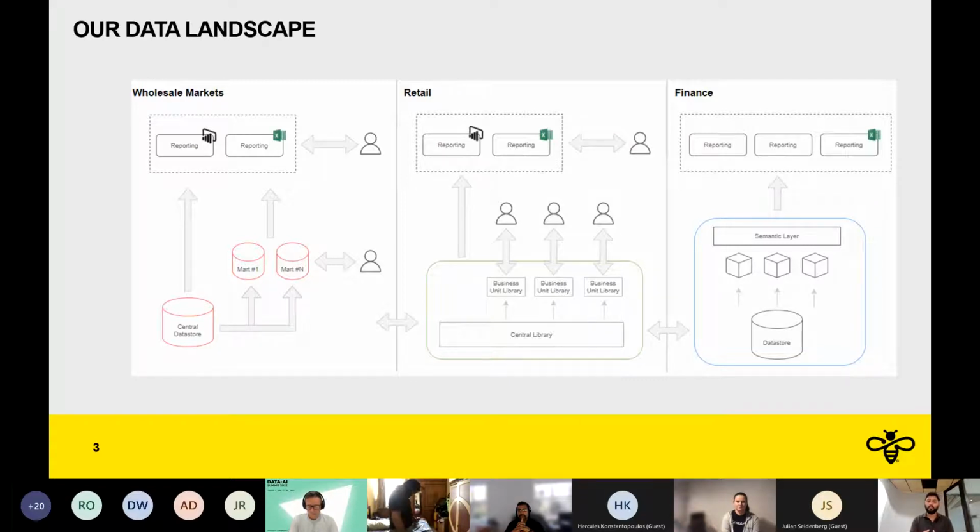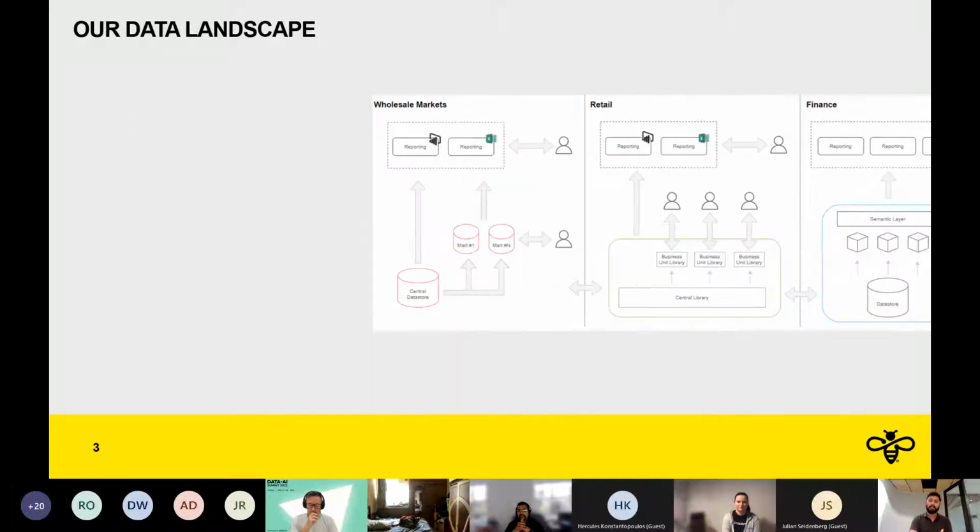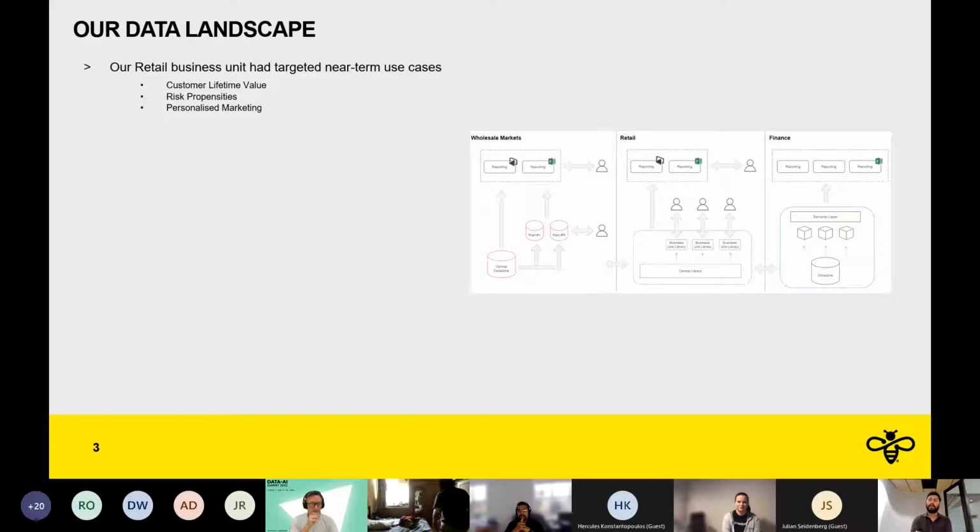So when we sat down and looked at the landscape, some of the drivers we had were mostly from the retail business, because they had business cases that were quickly achievable and more relevant to improving customer stickiness and improving our business, like understanding how loyal a customer is to Mercury in terms of their lifetime value. Are they going to churn quickly? And a topic around personalization. How can we give personalized offerings to customers to improve stickiness and serve them better?